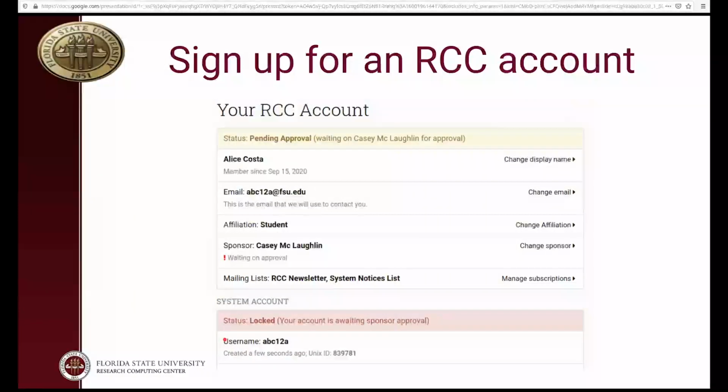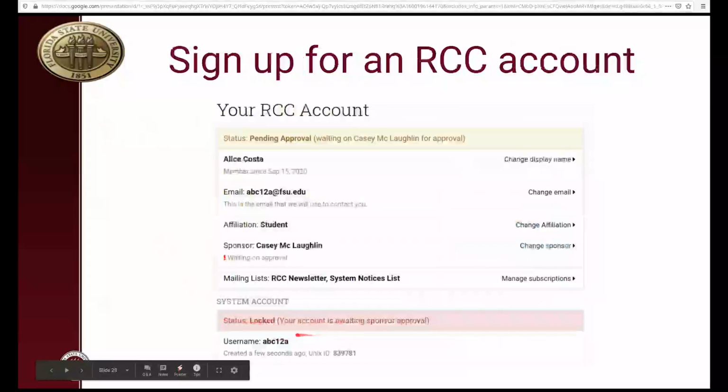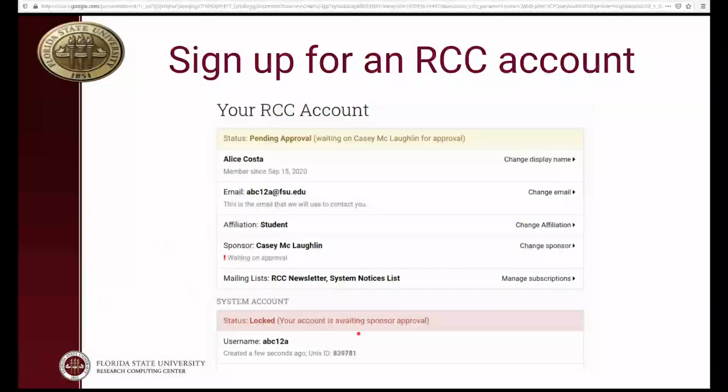And once you commit, you are in the pending approval state. So in this case, it shows exactly what you're waiting for. You're waiting for Mr. Casey McLaughlin to approve your account request. And it'll show you your affiliation, what mailing list, and the status of your account. So once Mr. Casey McLaughlin approves your account, it will be unlocked and you can log in to our systems. You will get an email about that too.